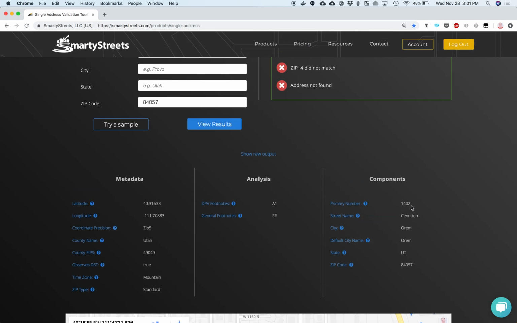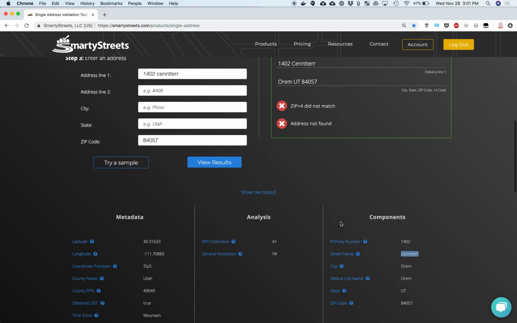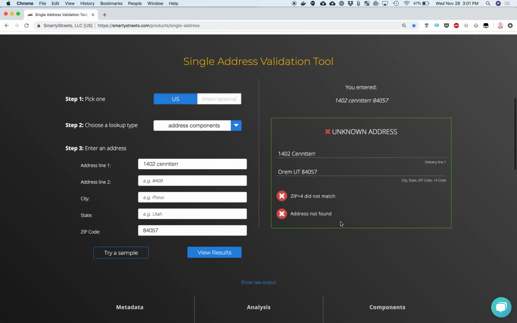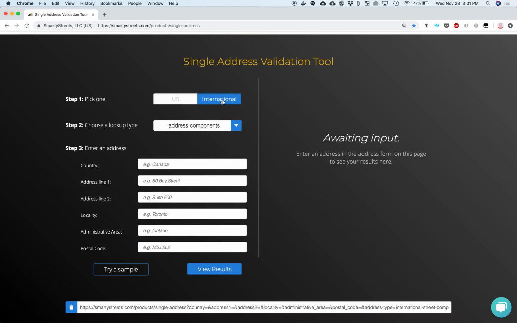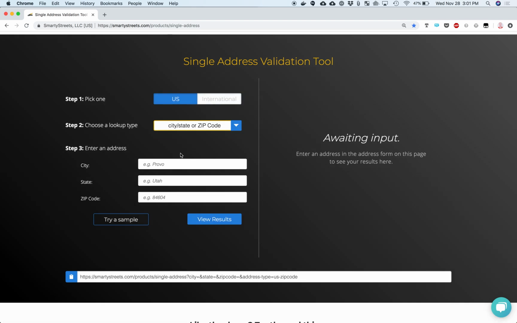So from this, we guessed that 1402 is a primary number, that C-E-N-N-T-T-E-R-R is the street name. Here's the city, state, and zip code. So this is the information that we return to you every time. So that's US, both freeform and components. What about the international? Actually, let's go back to US. We also have a zip code API. You can do the same thing.